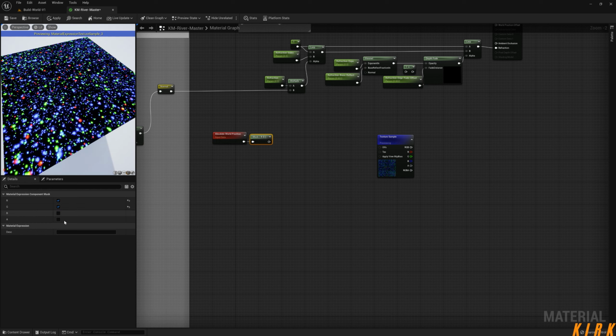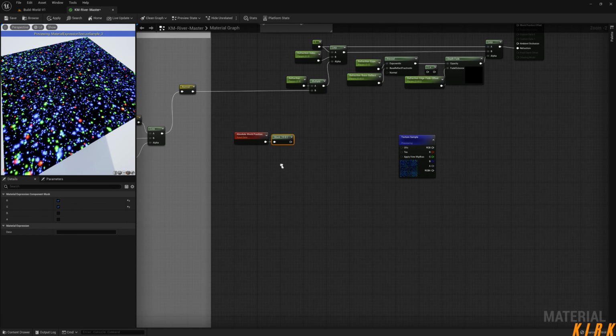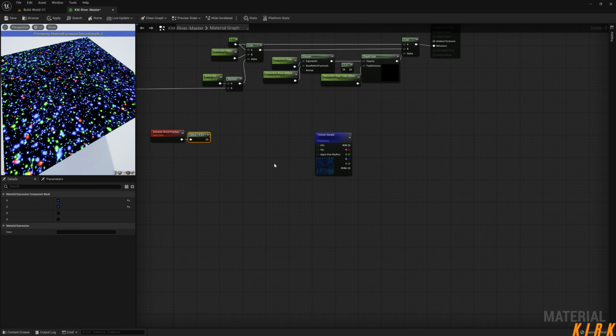The component mask allows us to mask out, or mask in even as well, certain axes in real world. So here we have red, green and blue, and this basically means X, Y and Z as well if you're using it in this kind of workflow. So we're going to leave it like that.